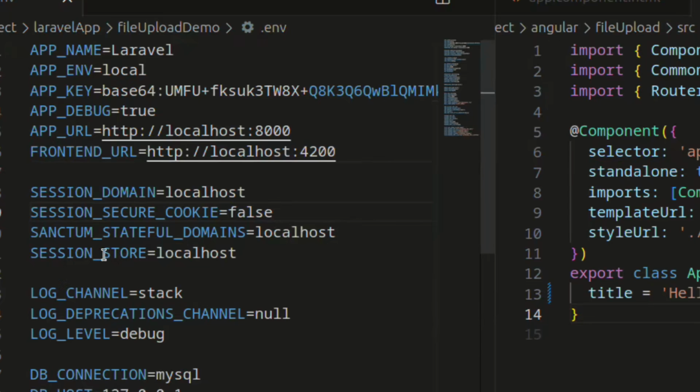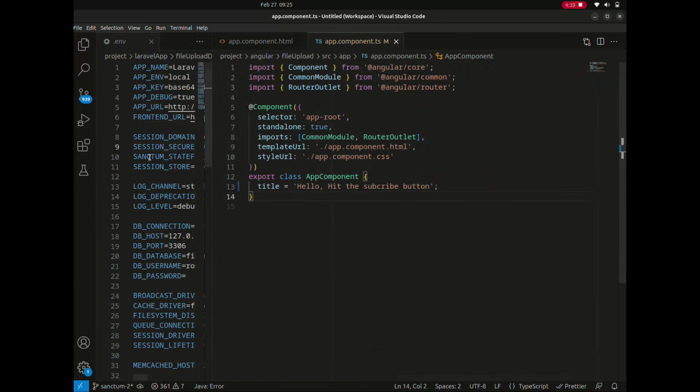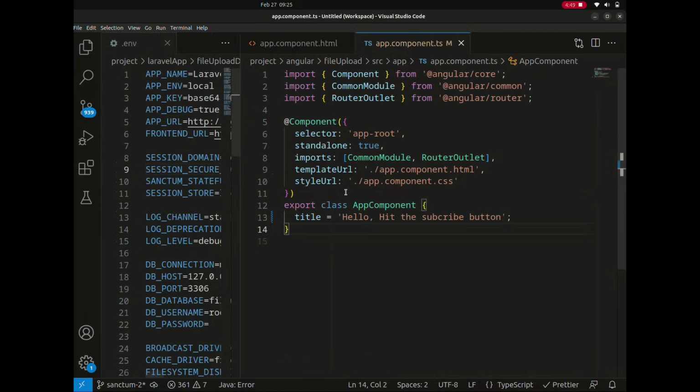Don't forget to add the session domain, which is also the root domain of your application. Don't forget to hit save and you continue. So once you are done with this configuration, you are all set to go. Next thing, we'll be heading over to our Angular application. Let me extend the screen so that you can see very well, and also let me see if I can increase the font a little bit.